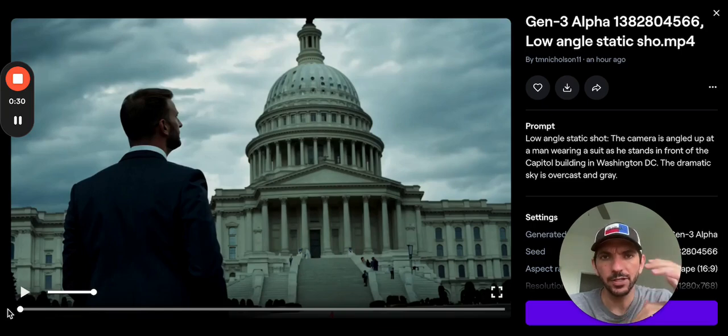All right, so I'm testing Runway ML's new video creation tool, the Gen 3 Alpha. As you know, Sora AI is probably the best of the best, but that is not available to the public. So let's see how Gen 3 Alpha looks.